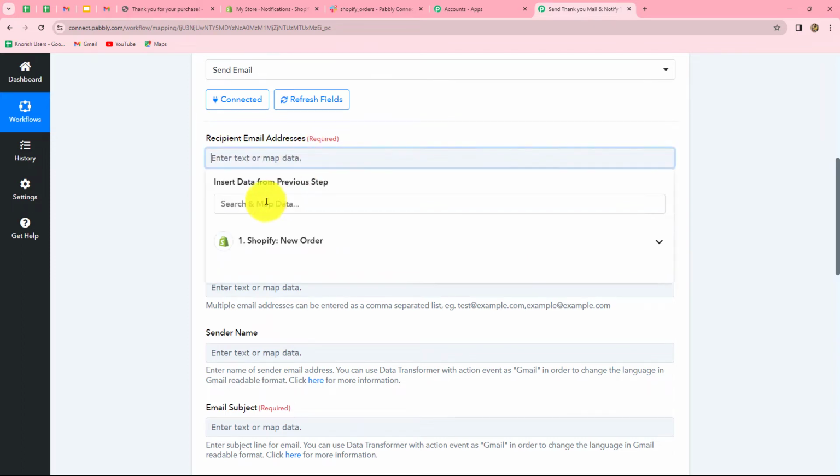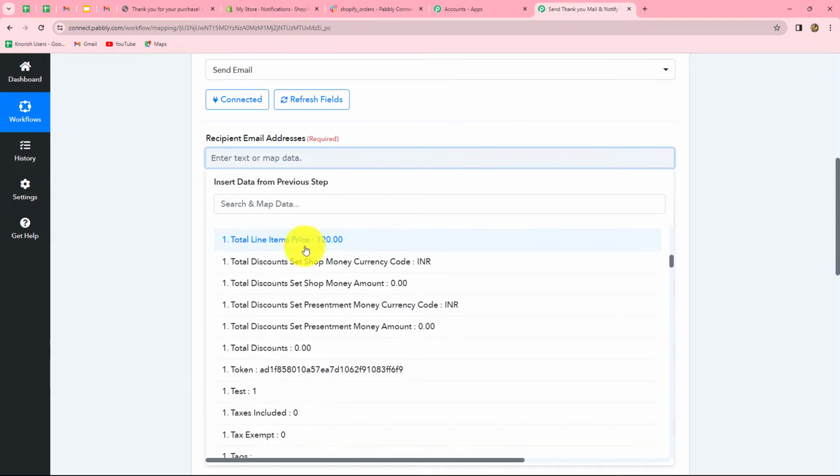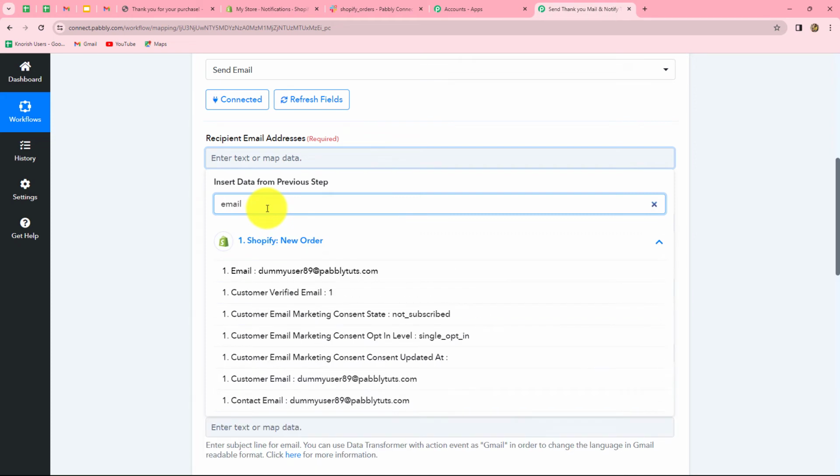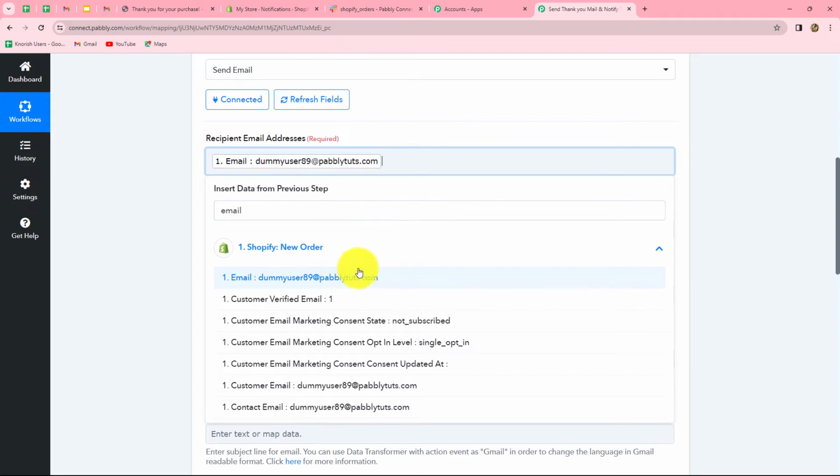So what is mapping? Mapping is inserting the data from our previous step. Here we can find our previous step is given. When we will select that, here are all the details. Whatever data we want, either we can scroll down to search it or we can find it from here. So I want email. I'm going to type email over here, and it has redirected me towards the email of the customer. So I will select that, and it is mapped over here.